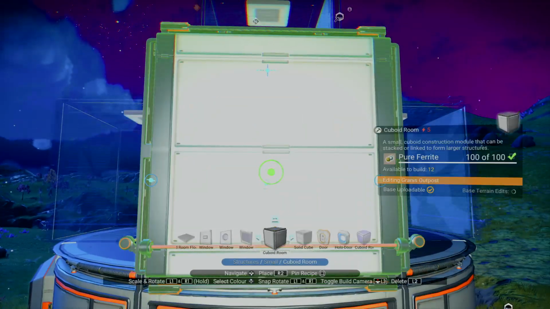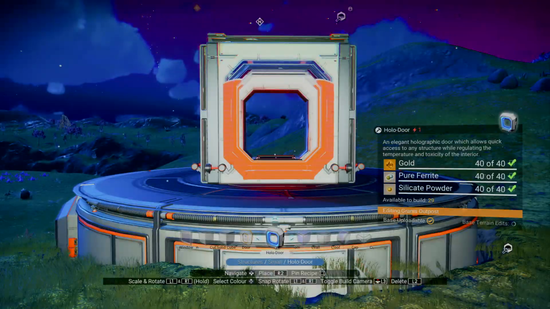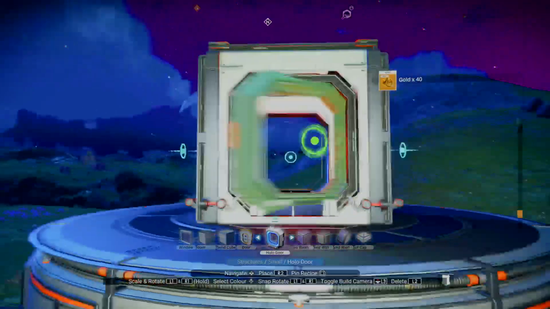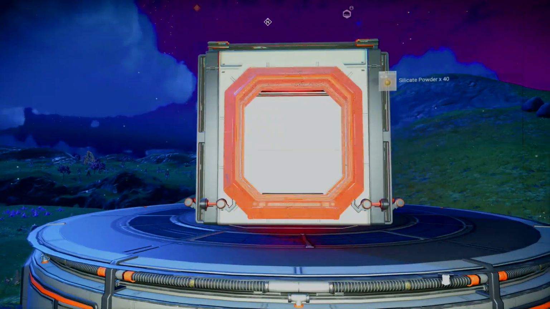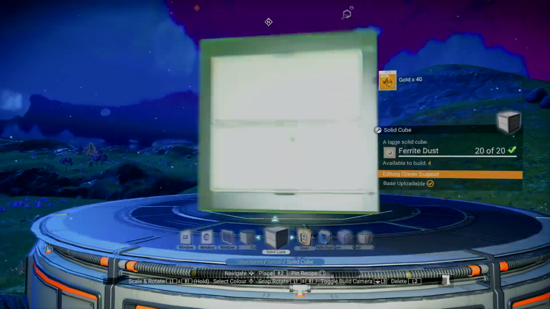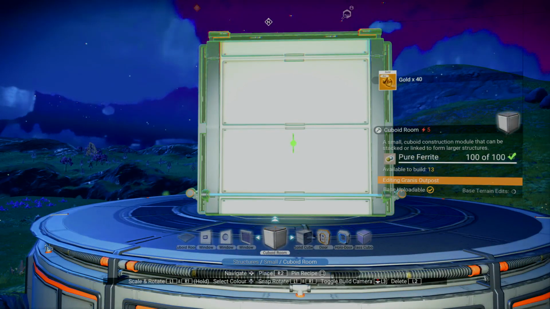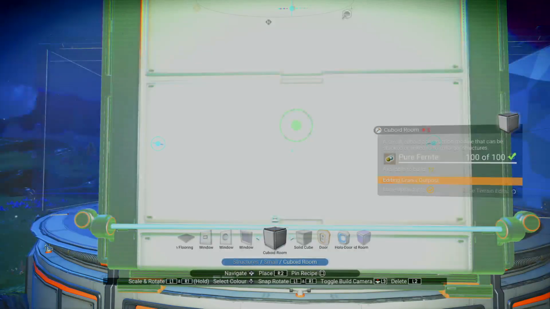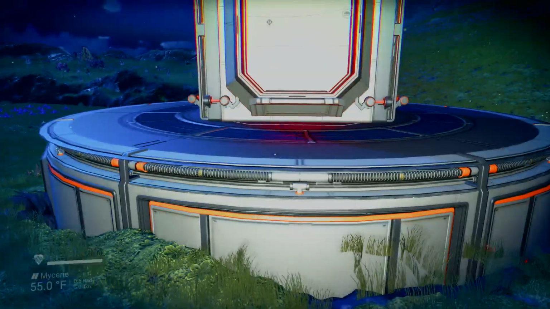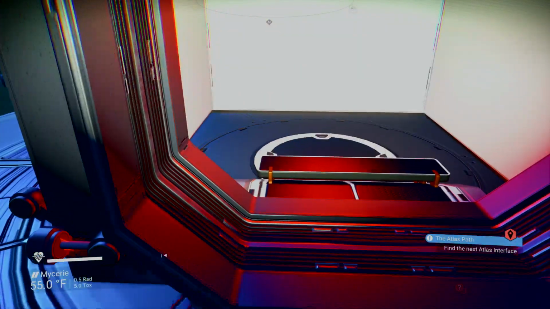And if you put a temporary door in here, oh, that went weird. Okay, let's do this again. Wait, I think I used the wrong cube. I did solid cube, and we need of course to have a cuboid room or we can't put anything in it. There we go. Yeah, okay, now we're good.